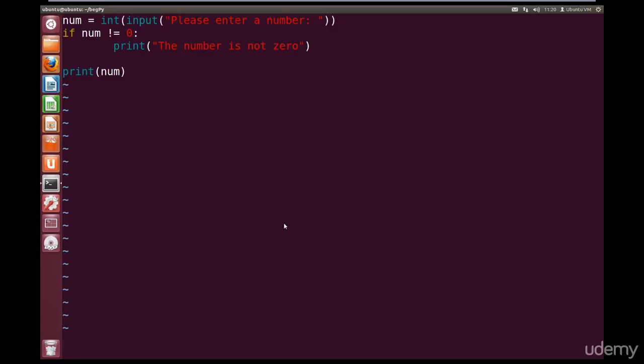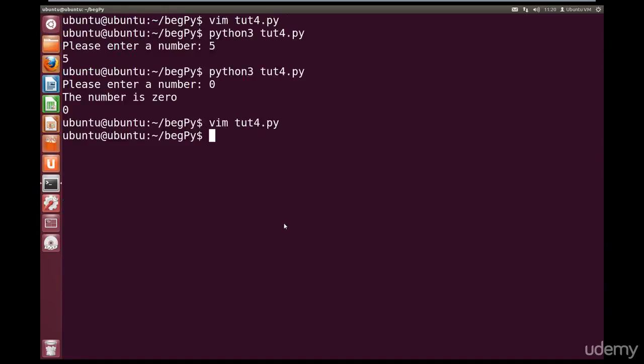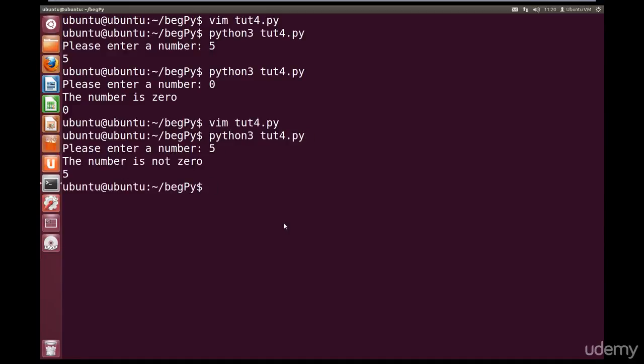Okay, so let's save this again. So exit, write quit, and now let's try running it again. And if we enter in 5 again, we get the number is not 0. And if we run it again and we put in 0, we get just 0 out.